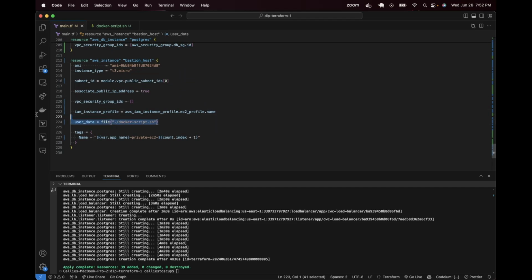All right, user data, we do not need Docker, so we can go ahead and remove that. And then we will call this var.appName. We already have coding with Callie, so we're going to call it Bastion host. All right, that looks good.